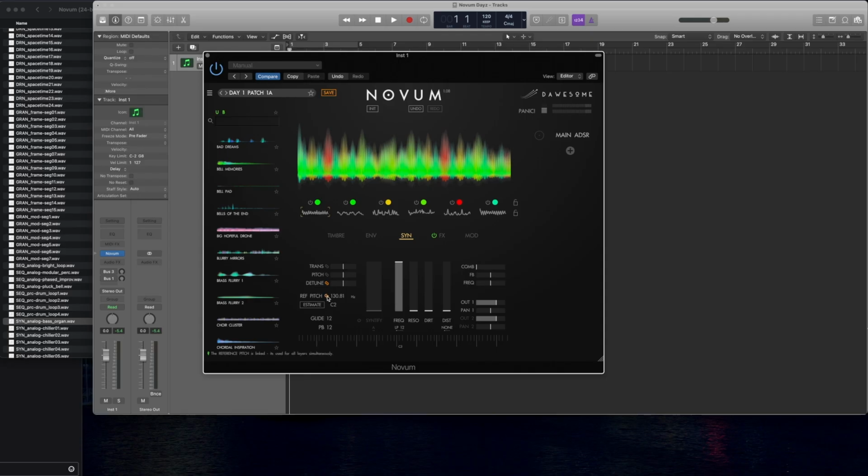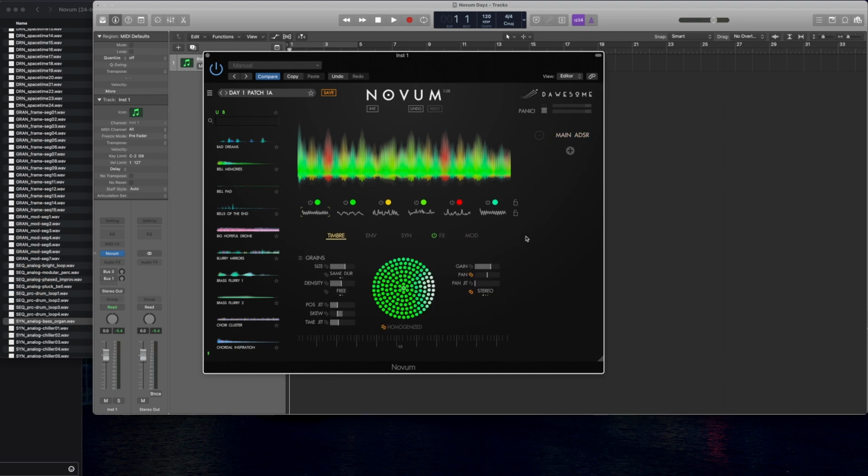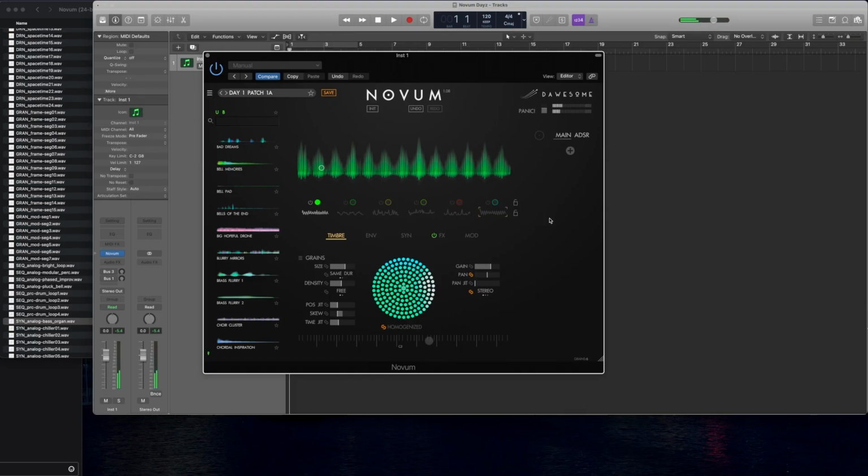Pitch, transposition, reference pitch, sure. Actually, detune as well. Effects, okay, we got another. We can add effects too. We'll do that later. Let's first mute all of these. Just listening to that. Now this is fine as it is. I'm just gonna mess with some settings here.